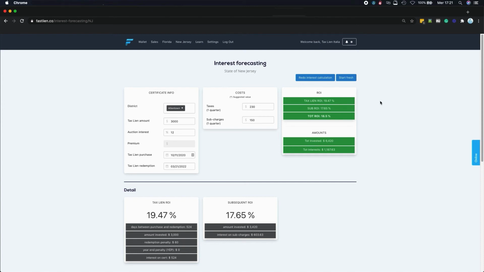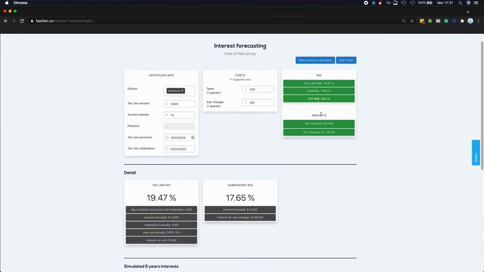The first thing that you want to check out is the tax lien ROI. So your tax lien is gaining 19.47% in total. The subsequent taxes ROI will be 17.65%. So the total ROI, the blended ROI, will be 18.5%. The calculator also shows you the amounts in dollars. The total invested will be $6,420. This is very important because you have to know how much money you have to invest to pay the subsequent taxes. So the calculator will show you that.